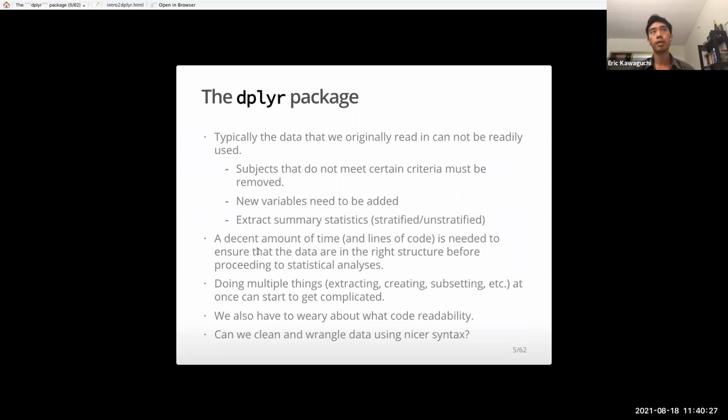So the dplyr package is one package in R. Oh, I think there's a chat.